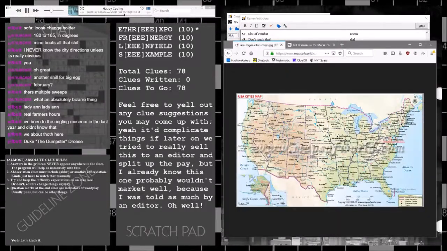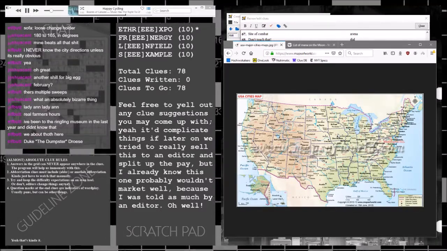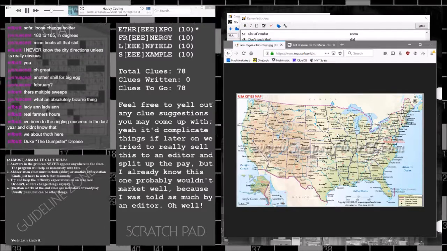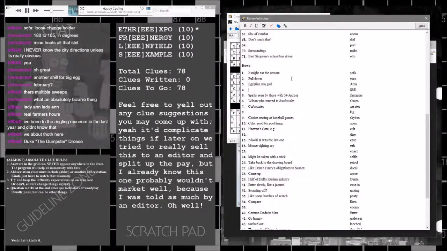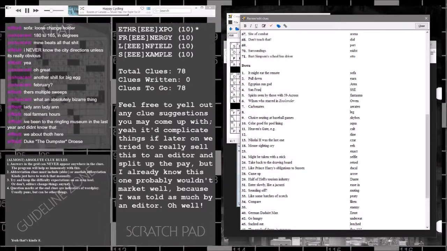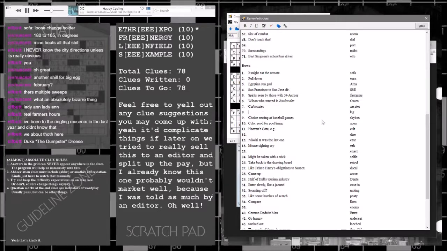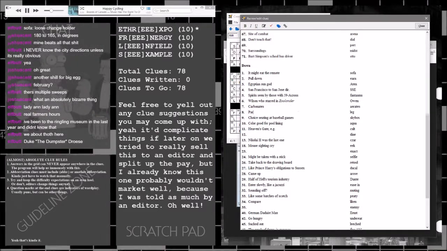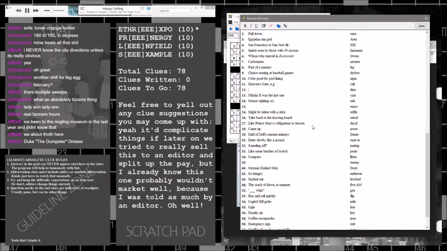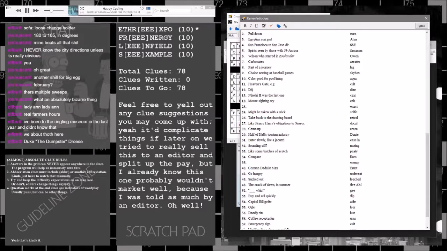Let's see. Let's pick some good cities. We could do San Francisco to San Jose. That'd work. I like that. Direction. Part of a journey. Chow down.